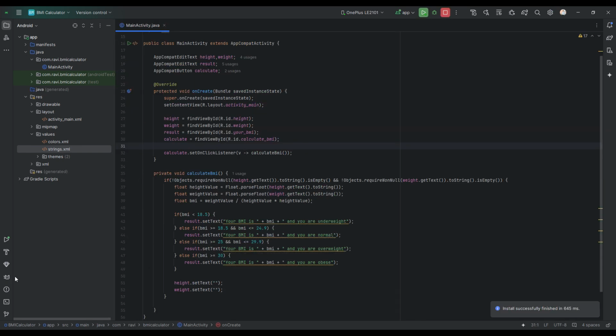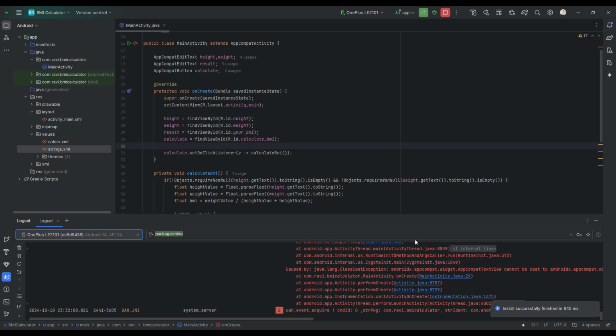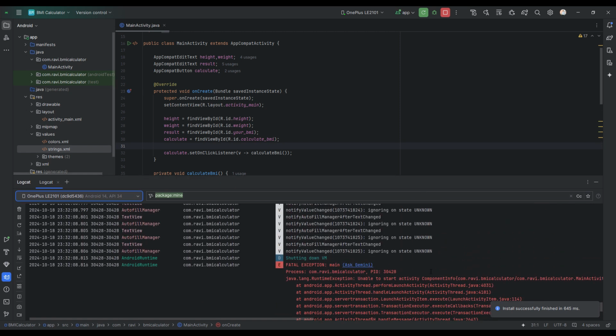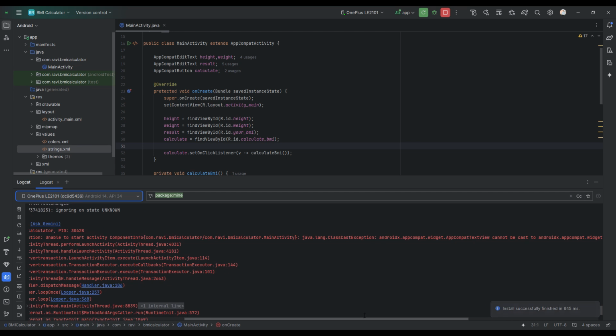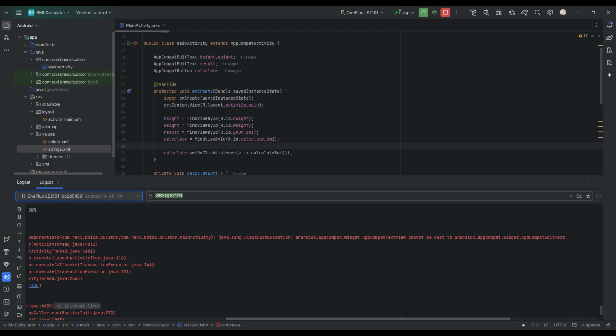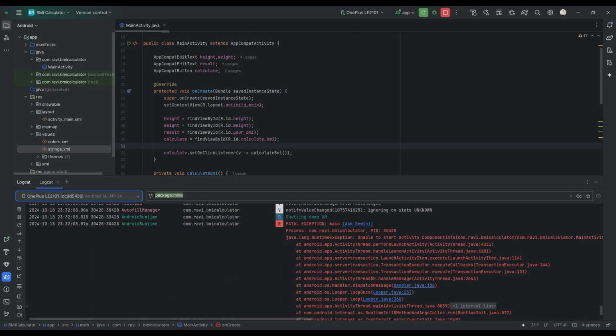So the application is crashing somehow. Let's see what is the issue. Unable to start activity. AppCompat issue: cannot be cast to AppCompatEditText. Okay, this should be TextView.